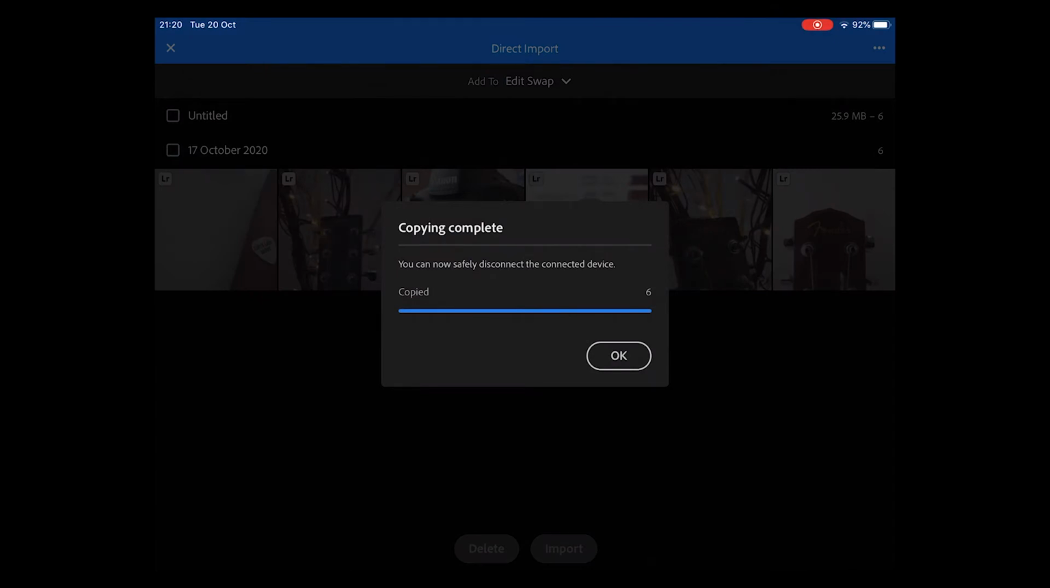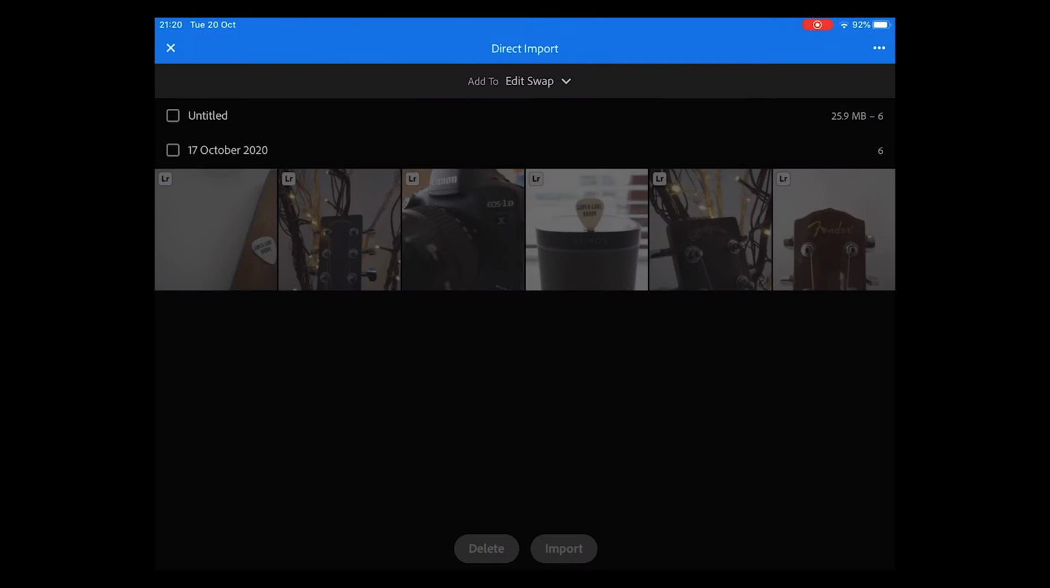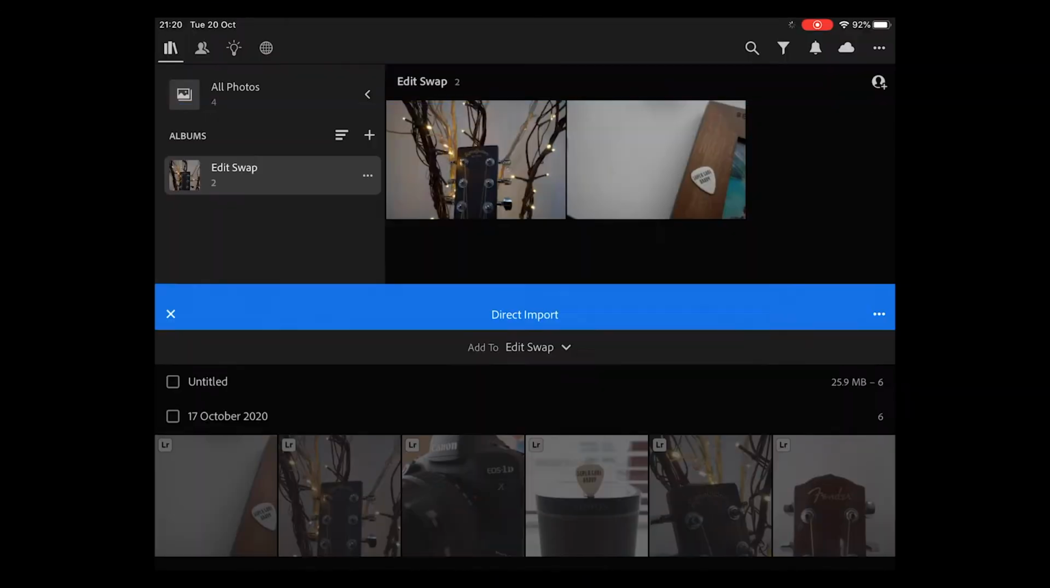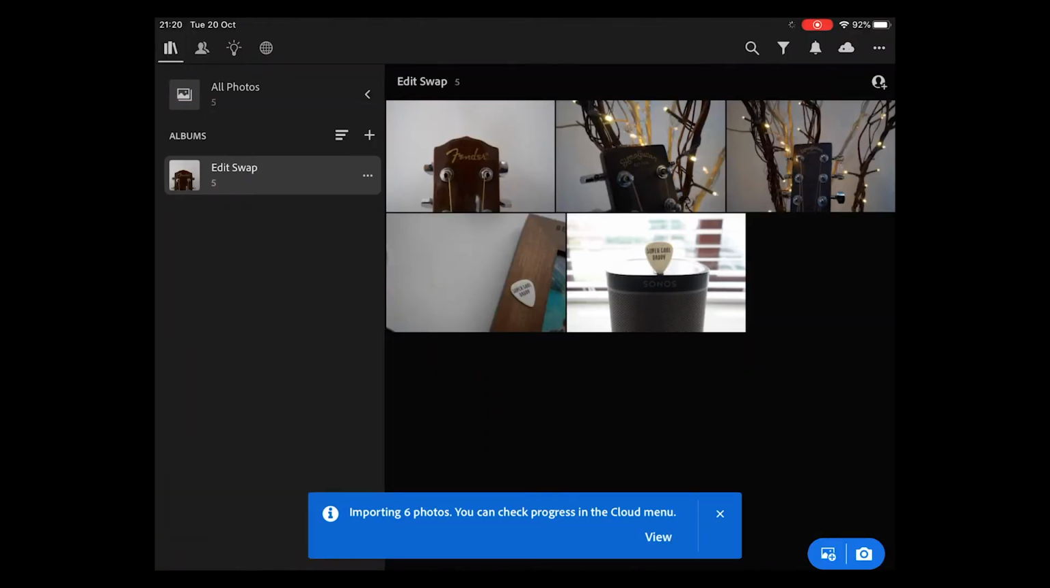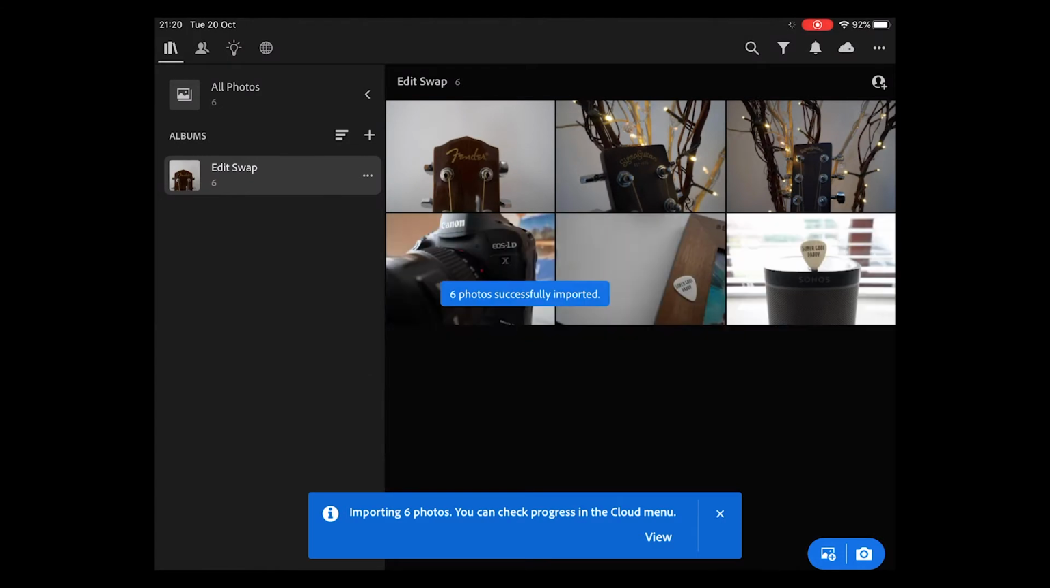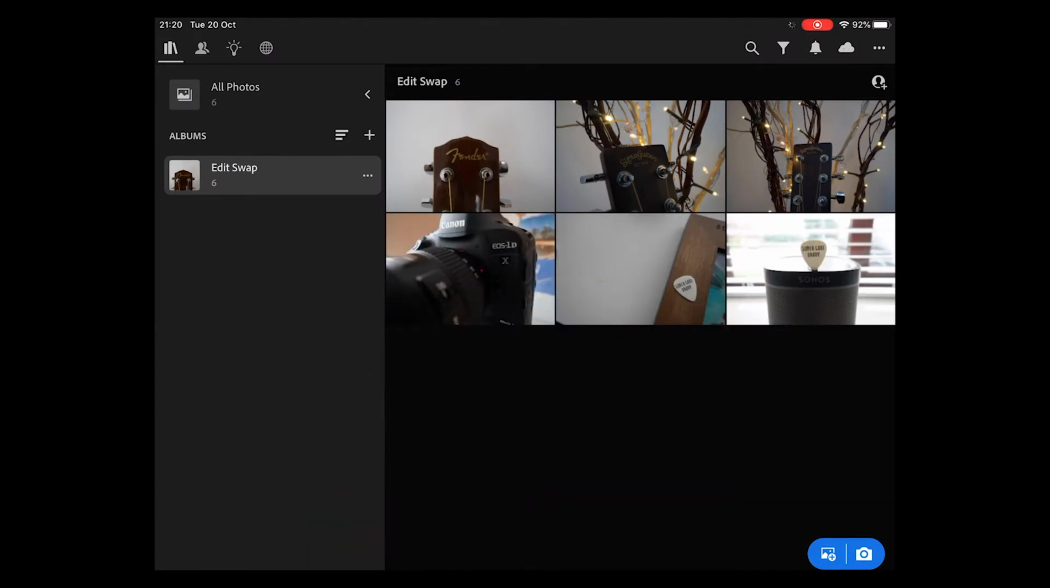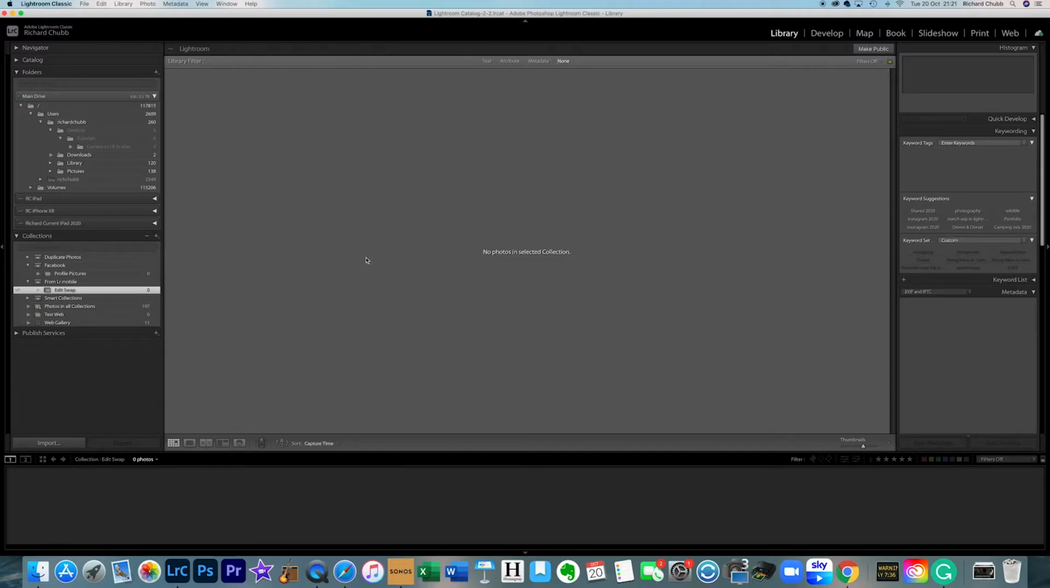So they are now importing into the album Edit Swap, which you can see here at the top of the screen. Once that's done, you close, you go back to Edit Swap, and it's got the hopefully six images. You've got the six images. We're now going to jump over to Lightroom on the computer, and eventually in maybe 20 seconds or so, those six images will appear in the Edit Swap folder in Lightroom Mobile.